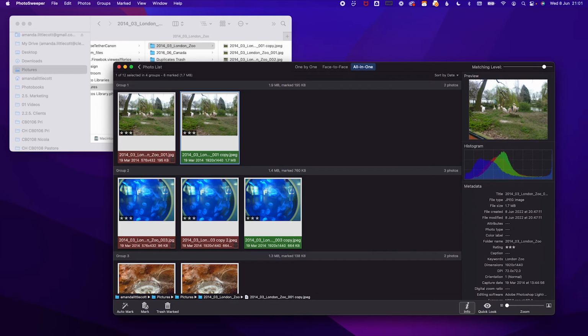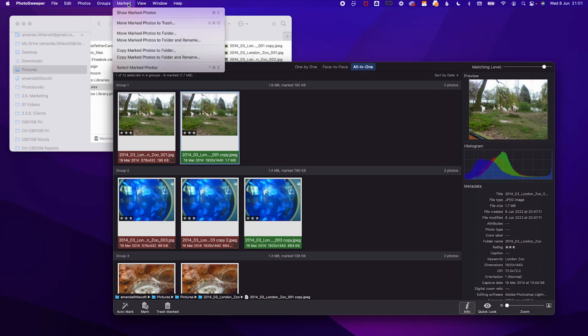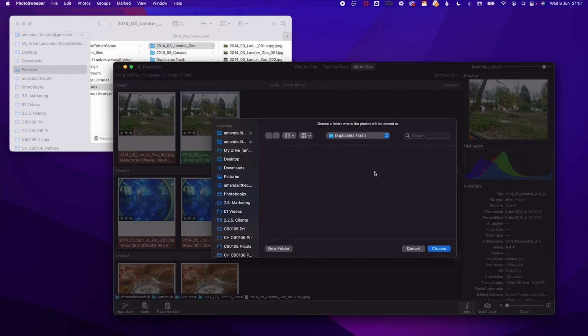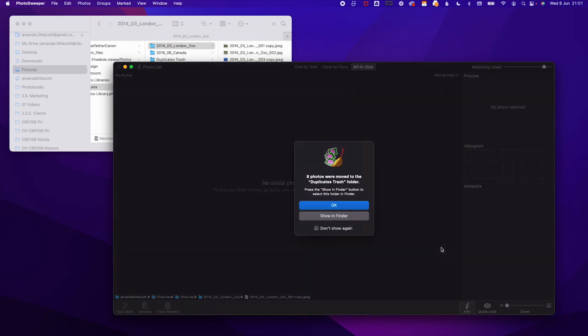When you are happy and you've scrolled through everything, you have some different trash options. You can either just trash them, or you can take your mark and you can put them into a folder and rename them. So I tend to put them into a folder just in case I change my mind, choose it, and it will move them away. Beautiful, deleted, and gone.